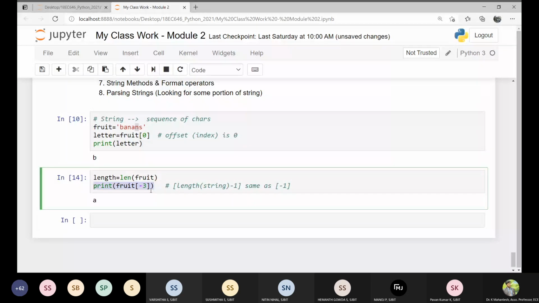I've shared a piece of code on your WhatsApp group showing how you can use these indexes to verify whether the given word is a palindrome. Okay, so now let us go to traversal. How do you traverse through a string with a loop?